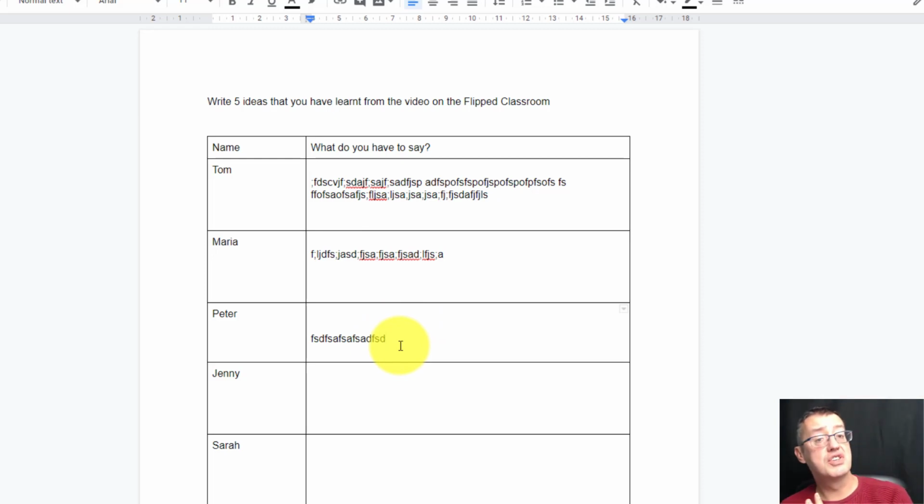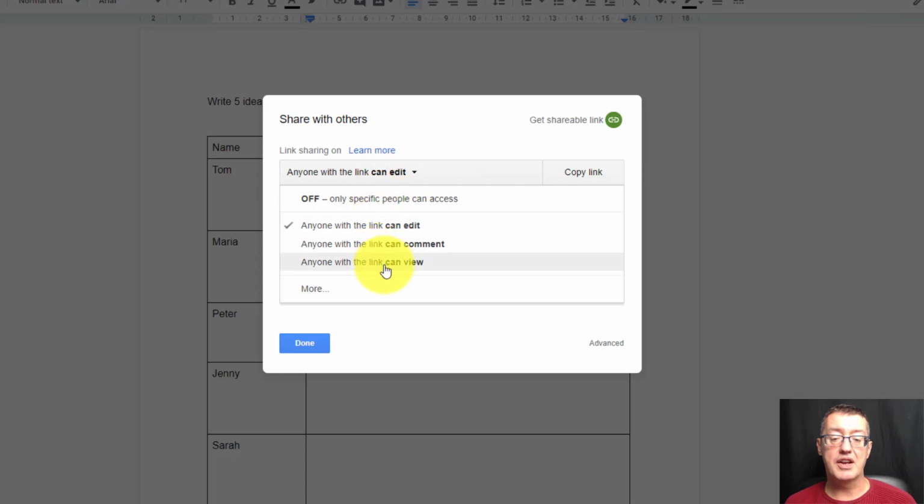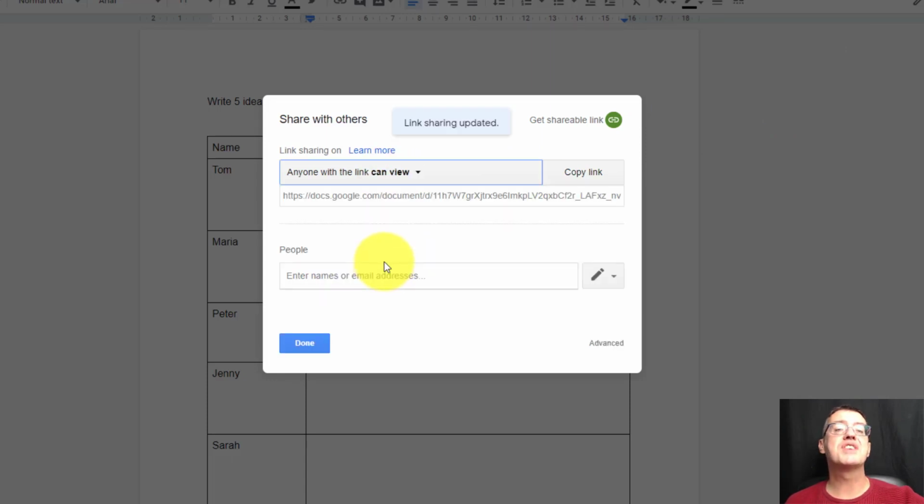Now what the teacher can do the next morning or just before the lesson is come over and go to share and change that to can only view, and that means no one else can now make a contribution to the document, because you might say, right, okay, that's it, they've all done their work, or they should have done their work, and I now want to use this document in the class.